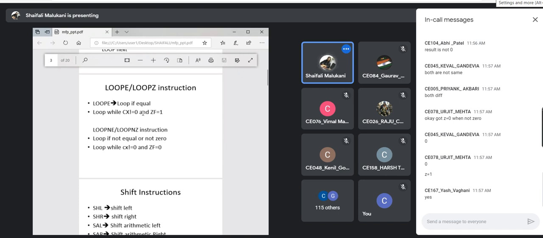I want to continue. So in this example, when I want to continue in the loop, when I want to jump to the next, it is when they are equal and my CX is not 0. Both of the conditions must be true. Are you following here? Yes.